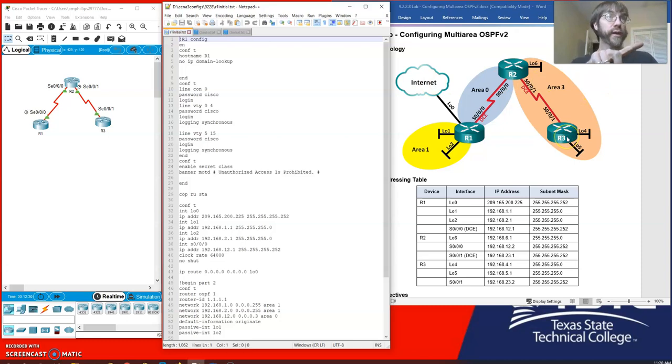Compare that to router 3. Router 3 is an internal regular area router because all of its interfaces are in area 3. If all the interfaces are in the same area, it's internal. If the area that it's in is something other than the backbone, then it is obviously a regular router.